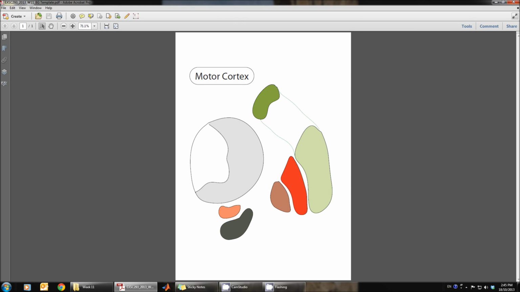Okay, this video will show you the direct and indirect pathway using the blank template of the basal ganglia. So this is the template, and the color-coded areas are the basal ganglia. So let's label each. So we have striatum, which is composed of caudate nucleus. So this is our caudate nucleus.